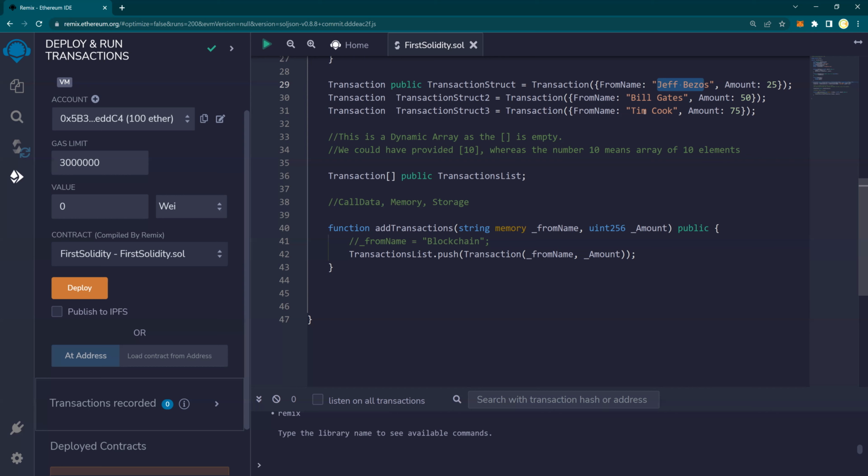The way to do things is you can have a key defined as Jeff Bezos, and it can tell you the amount. That is mapping. So the from name becomes the key and the value becomes the amount. So based on the key, you can search for the value. It may not be possible in the array of transactions because an array of transactions is just an index.